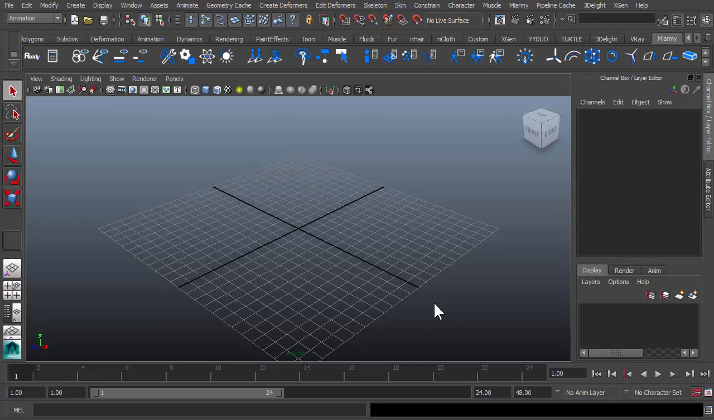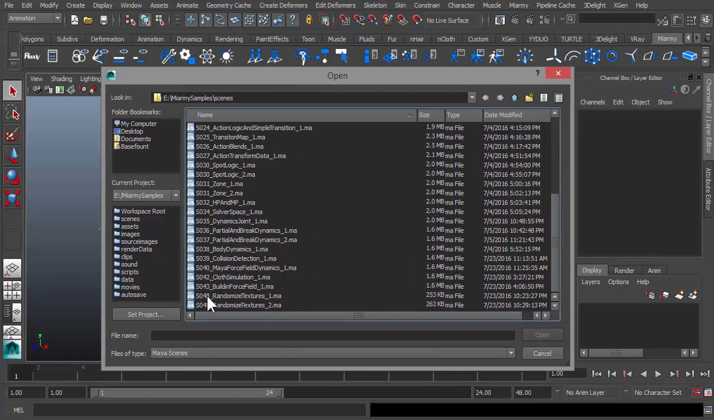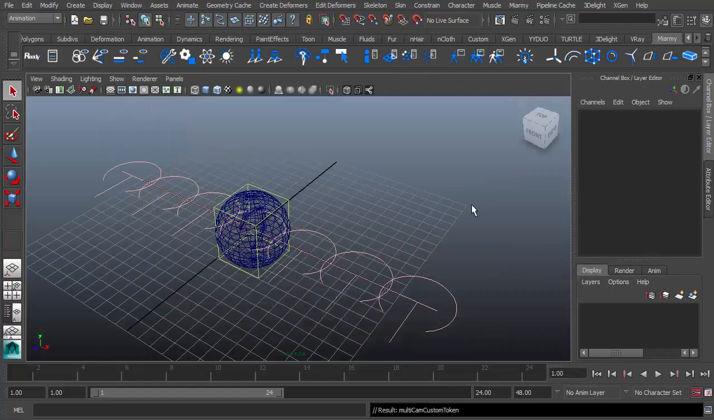Hi, in this video we're going to talk about the second thing we are going to prepare before we render your scene, and that is the randomized texture. Let's first open our sample 48, randomized texture.